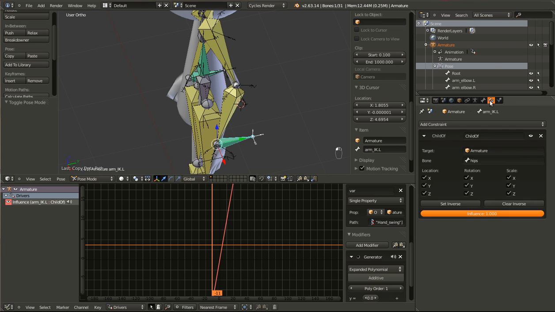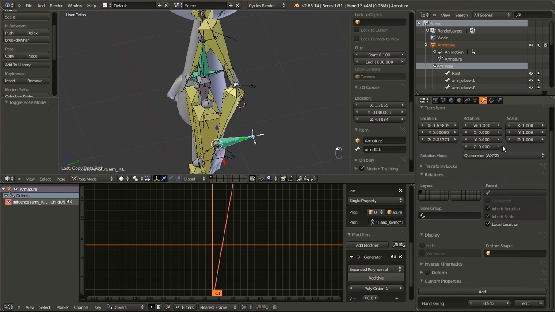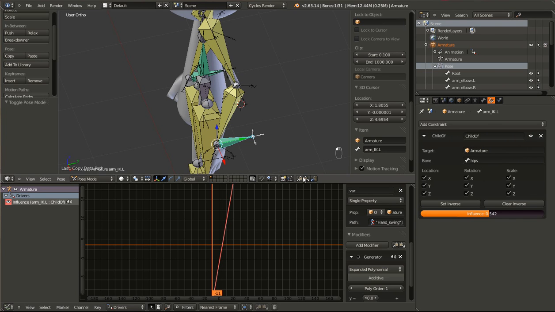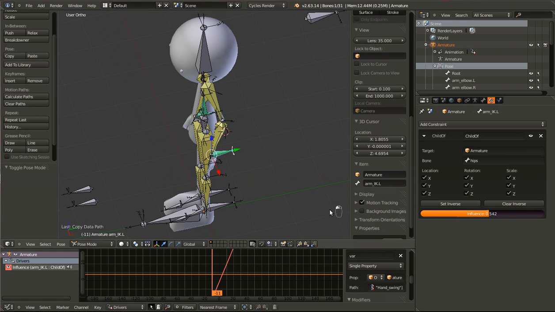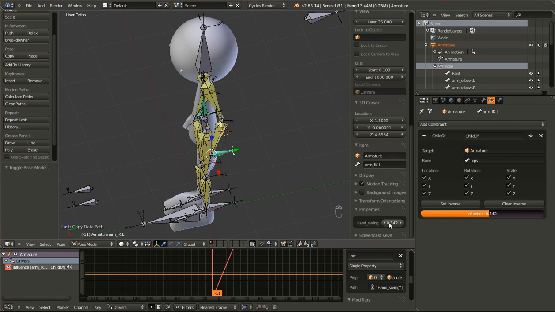So now that's set to 1. If we turn that down, that should be down. That is linking properly. There we go. That is what we want. So if we take this and we see these properties here, if we turn this down, you can see that the influence changes. Pretty nifty, huh?